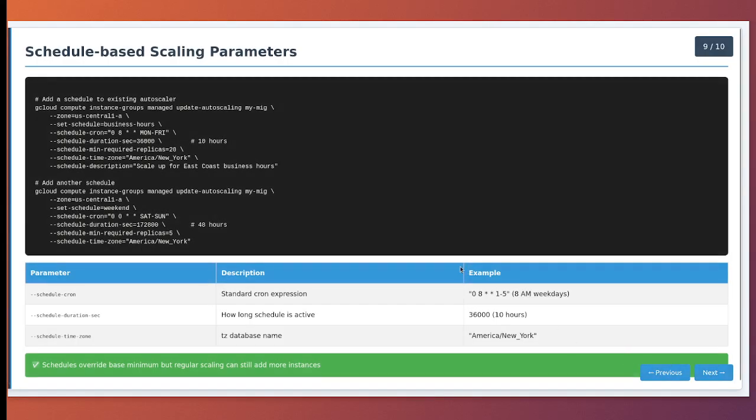Schedule parameters allow you to proactively scale based on time, rather than reactively scaling based on metrics. You can use the update autoscaling command to add schedules to existing autoscalers. The set schedule parameter creates a new schedule with the name you provide. This name identifies the schedule for future updates or deletion. Use descriptive names, for example, business hours, weekend reduced, or Black Friday sale.